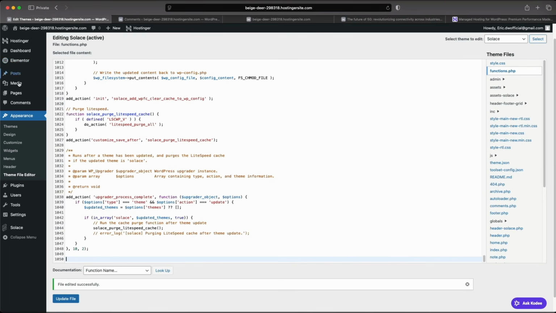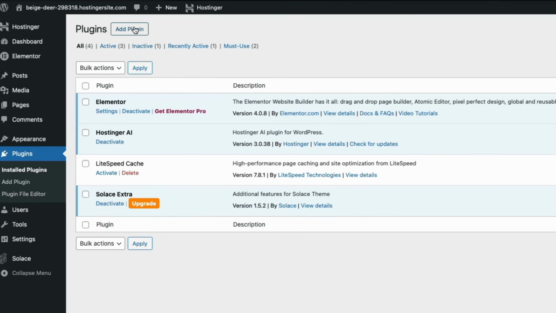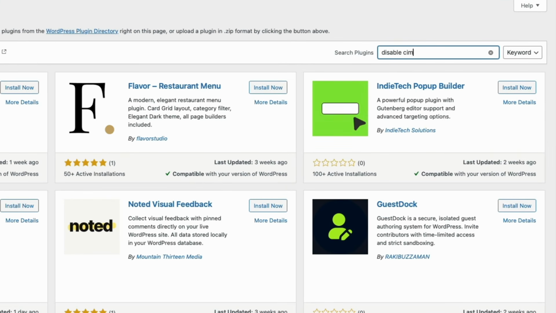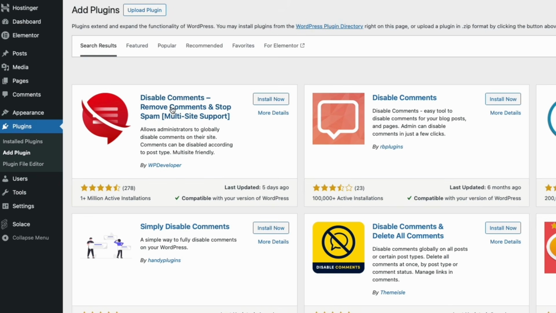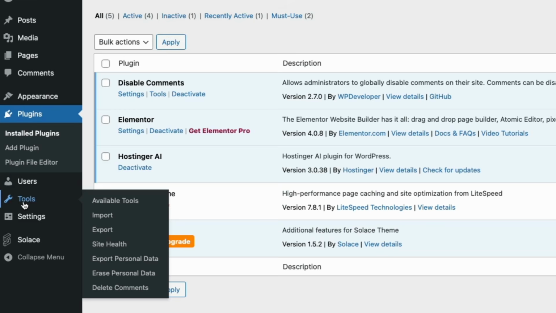Let's come back to the dashboard here and go to plugins. And then at the top, go to add plugin. Okay, we're going to search here for disable comments. And right here, you'll see this plugin, Disable Comments, and you can see it's been installed on over 1 million WordPress websites. So let's click install now and then click activate. And then you can see it's activated here. And if you want to access the settings, just come down to tools and then delete comments.